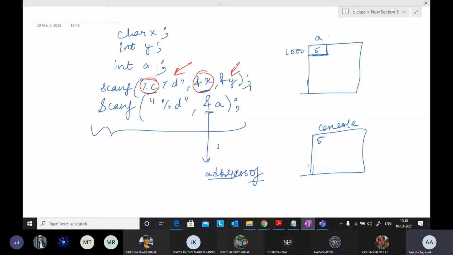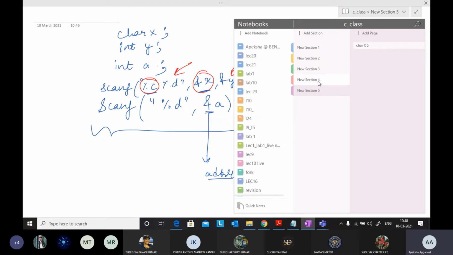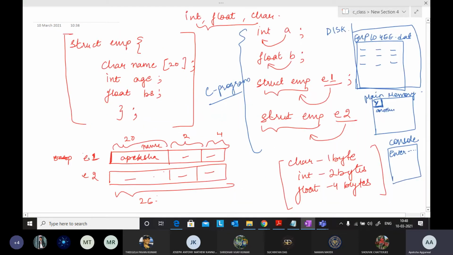Now my variable is E1. In the previous section, let's see. Now my variable is E1 and I want to access E1 dot name, so I can access it this way. This is E1 dot name. I want to access this byte, so I will say E1 dot age. I want to access this byte, so I will do E1 dot float.